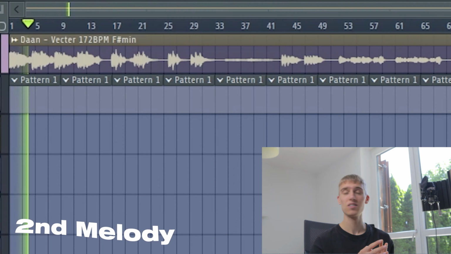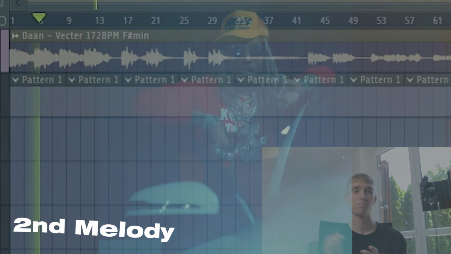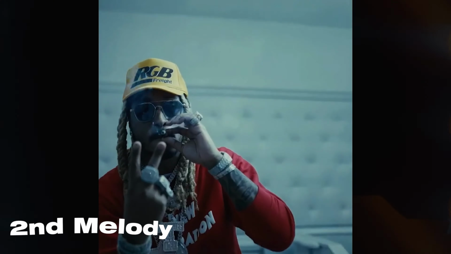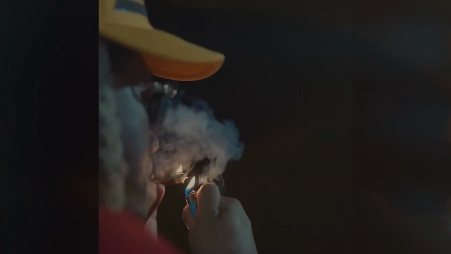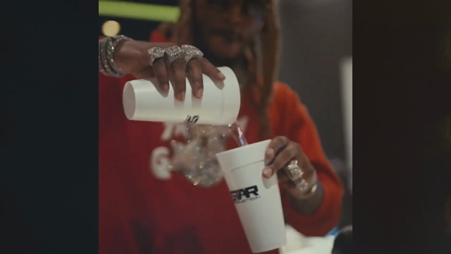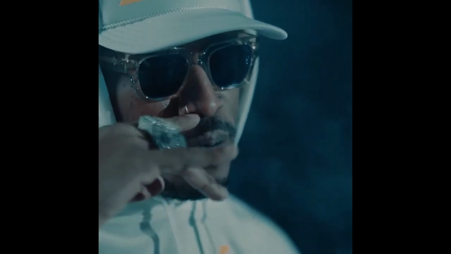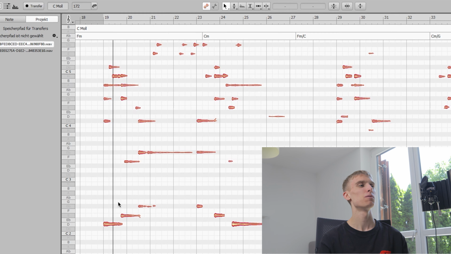This melody is very similar to The Way Things Going. Alright, so first up we got this piano melody.